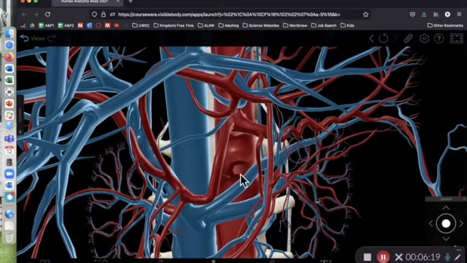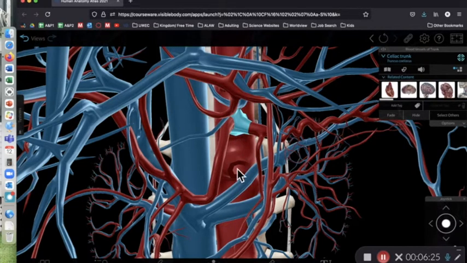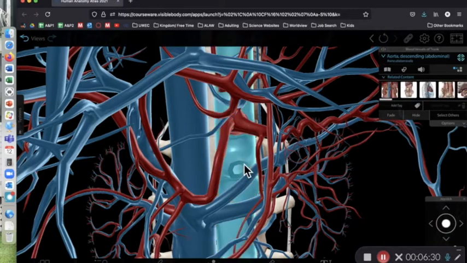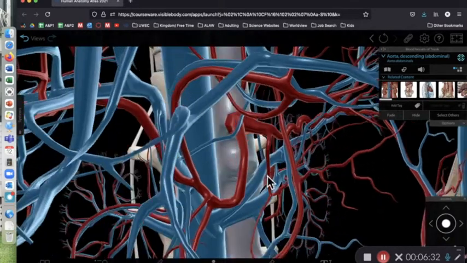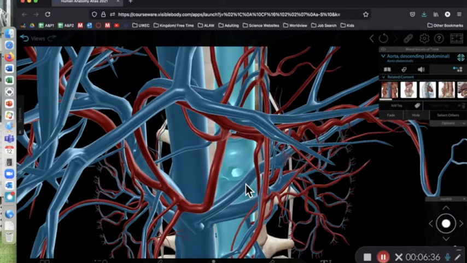Apparently, Visible Body is having a bit of a brain hiccup right now. Sorry about that, class. But directly inferior to the iliac trunk, we have the superior mesenteric artery that I'm circling right now with my mouse, but has been cut off from my model, and due to some technical issues, isn't showing up right now within Visible Body.